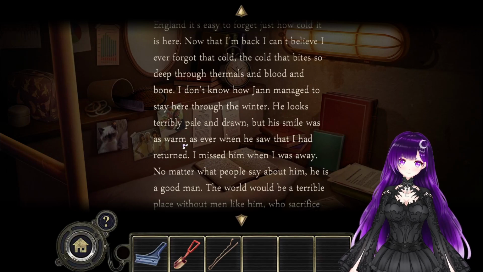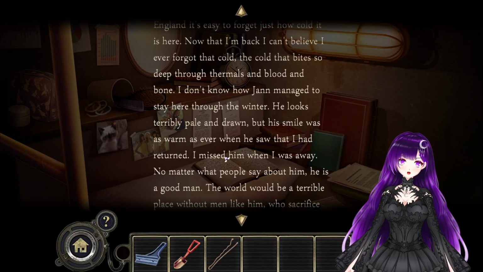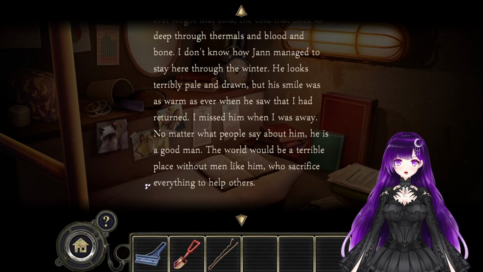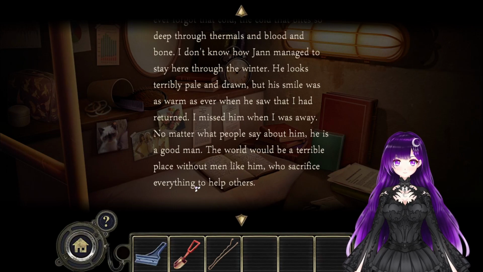After a pleasant and warm summer in England, it's easy to forget just how cold it is here. Now that I'm back, I can't believe I ever forgot that cold. The cold that bites so deep through thermals and blood and bone. I don't know how Jan managed to stay here through the winter. He looks so terribly pale and drawn. But his smile was as warm as ever when he saw that I returned. I missed him when I was away. No matter what people say about him, he's a good man. The world would be a terrible place without men like him who sacrifice everything to help others.